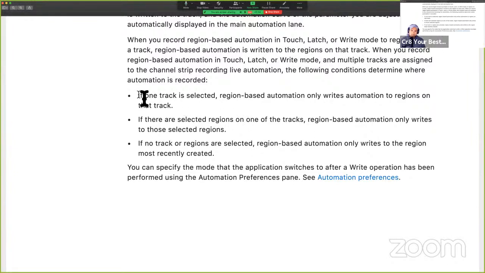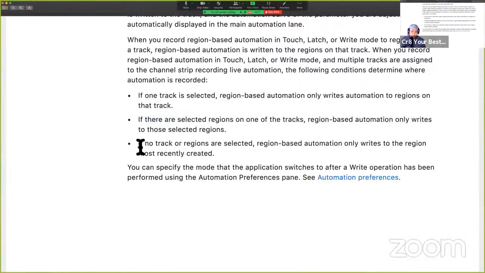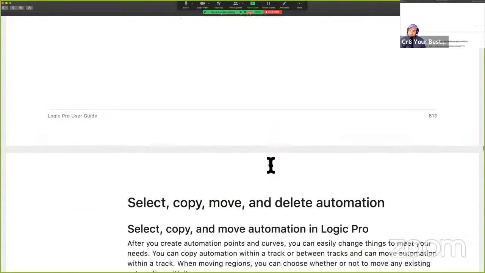See here, it's interesting. It says if one track is selected, it only writes to the region. If there are selected regions on one of the tracks, region-based automation only writes to those selected regions. Okay, well, this is just obvious stuff. They're just saying, if you select this one, you're writing automation on this region. Yeah, I got it. Give me something else. If no track or regions are selected, region-based automation only writes to the region that's most recently created. Yeah, I need some more information on that.